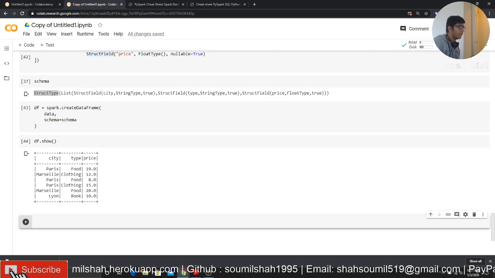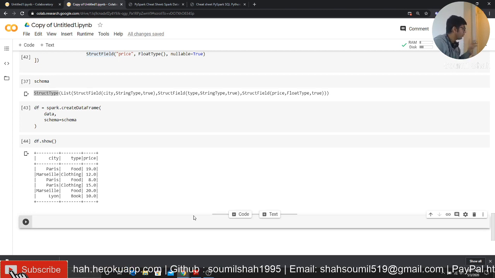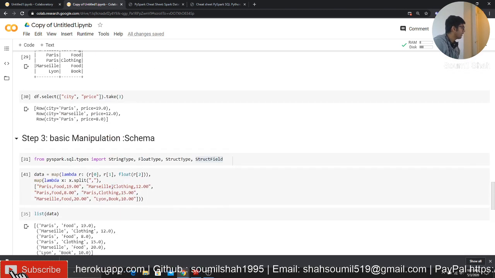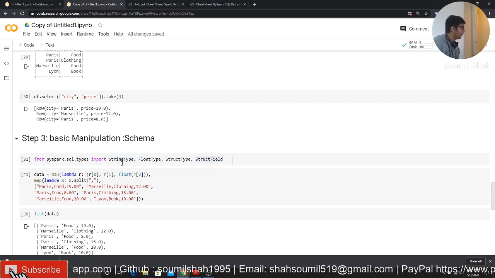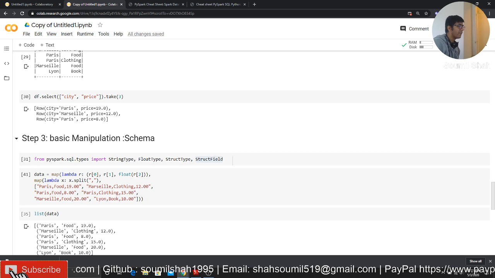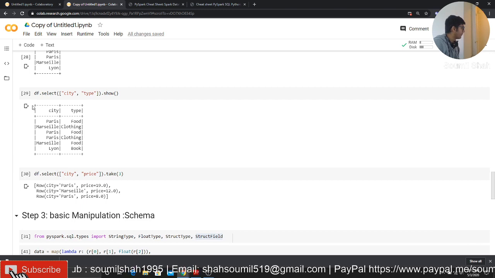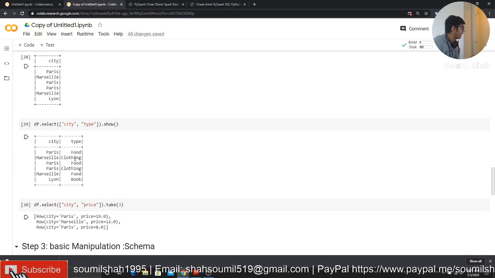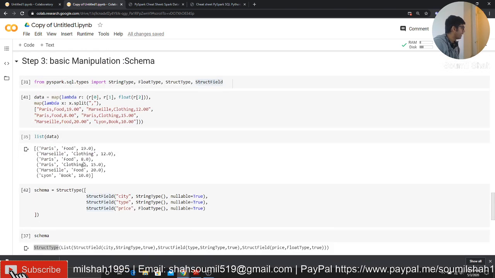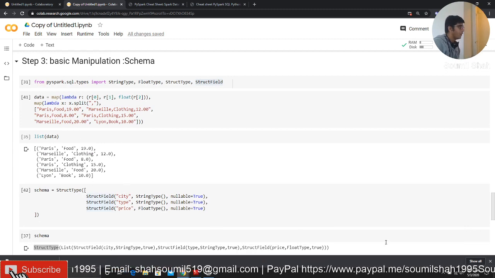So that's it for this video. I just wanted to introduce you to schemas, and how you can create data frames with a schema. So this is part 3, and in part 4, we'll be diving a little deeper into PySpark. So far, we have covered basic commands like selecting columns, take, show, and stuff like that, and then creating a data frame by defining our own schema.